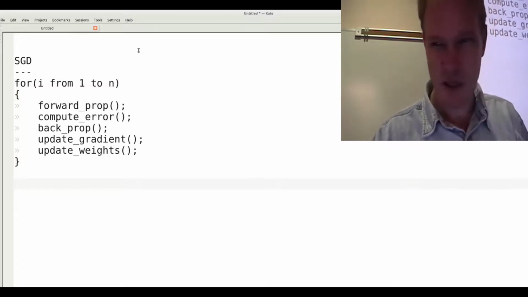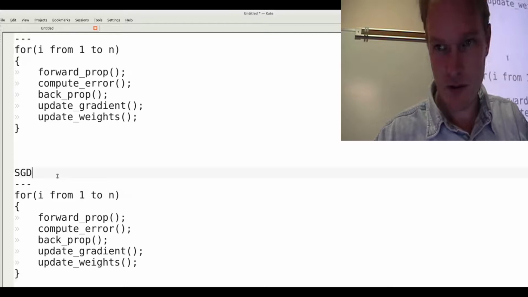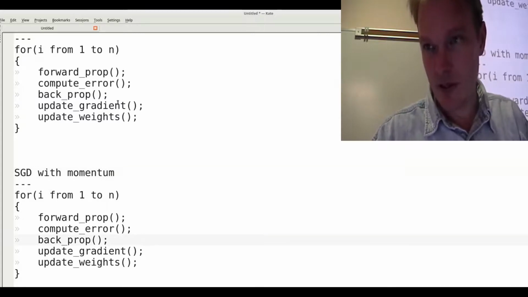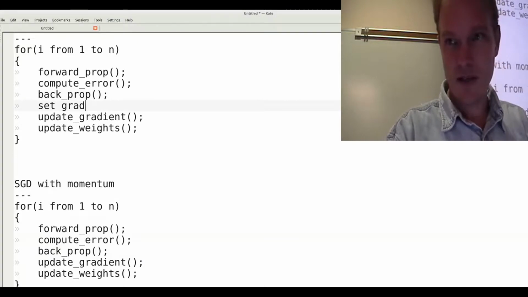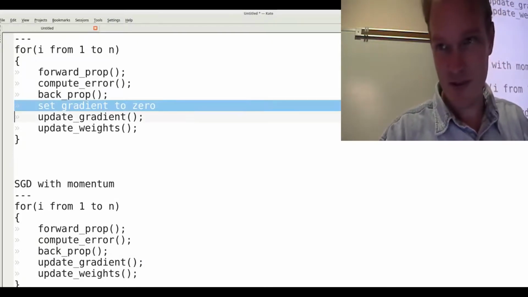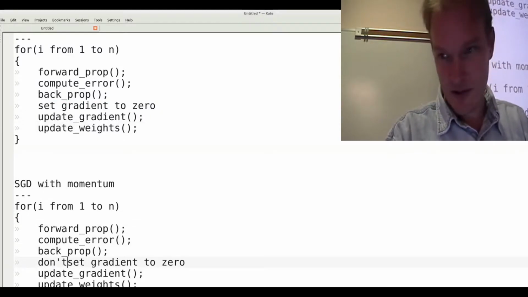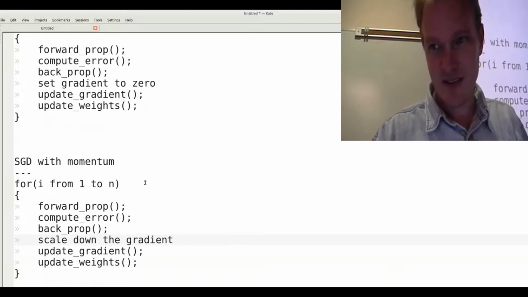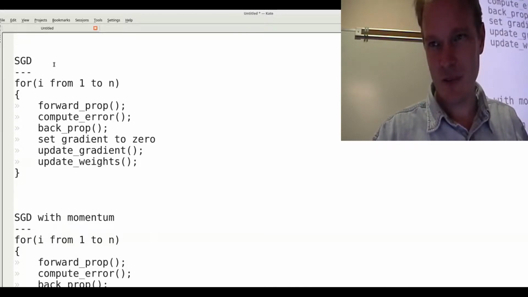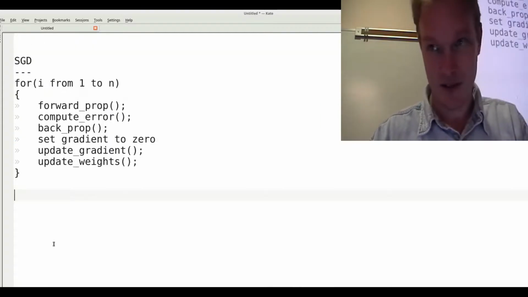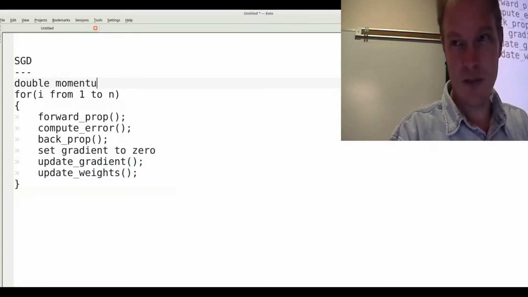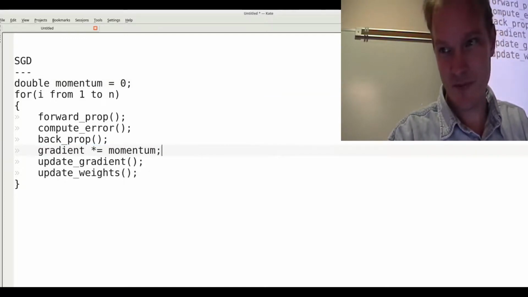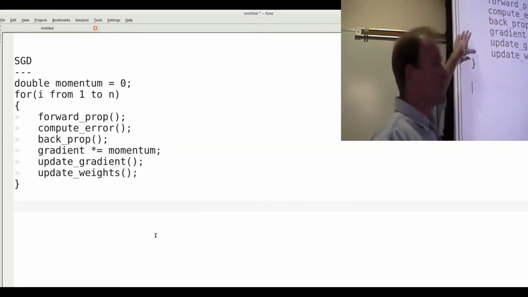Okay, the big difference with momentum is, I can't even show you because we didn't, right here, we set gradient to 0. And right here, we don't set gradient to 0. Here we scale down the gradient. In fact, let's put it this way. I'm going to get rid of this one, and I'm going to say double momentum equals 0. Then I'm going to say gradient times equals momentum. This is stochastic gradient descent as you know it.